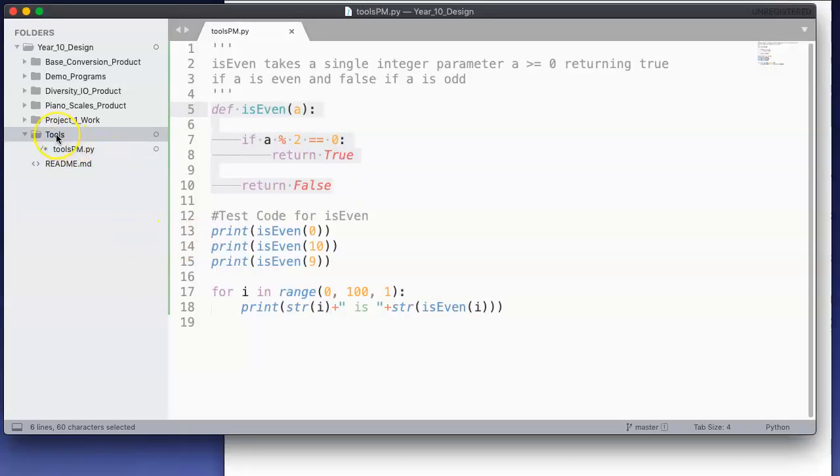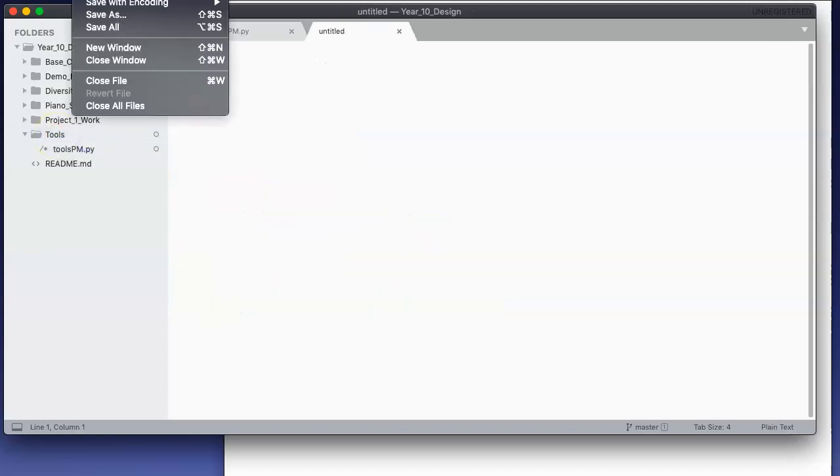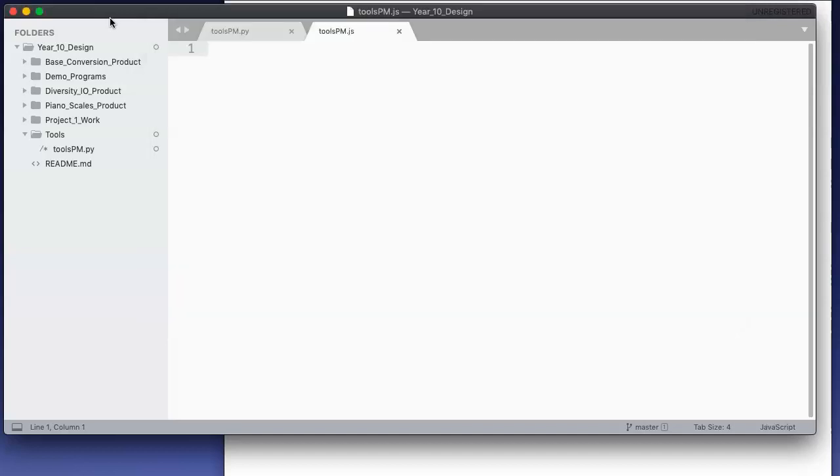How do we do this? In our tools folder we created, we're going to right click, make a new file, and save this as tools, and we're going to say your first initial, last initial, so I put pm.js. This just helps me keep track of things. And now I'm going to make a function.